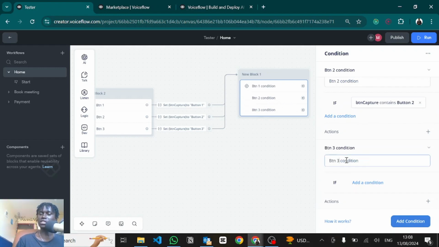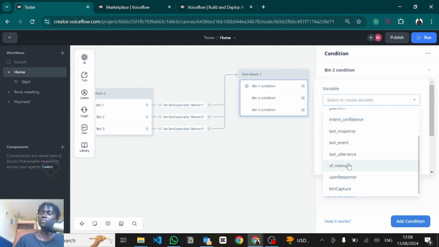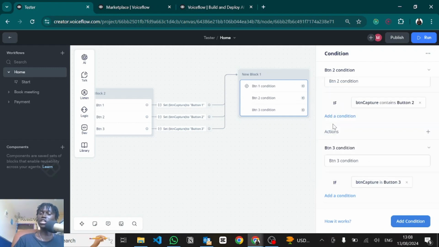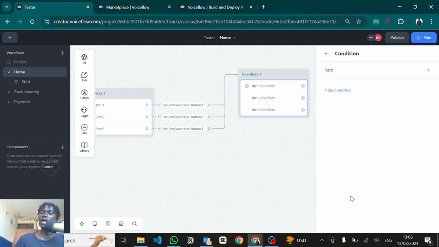So this is the btn3 condition. If the variable btn capture matches, in this case we can even still use "is". So this will match exactly for button 3. So button 3, okay, enter. This will still work. Then we can add a no match path in case they didn't pick any of the buttons.